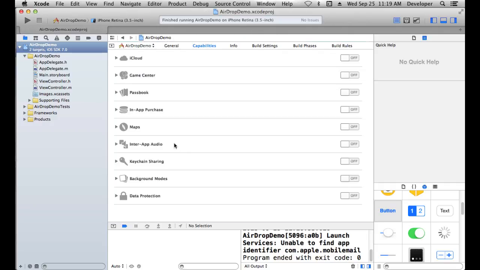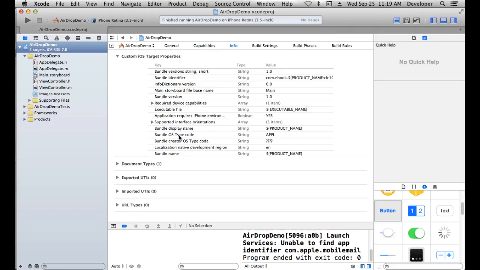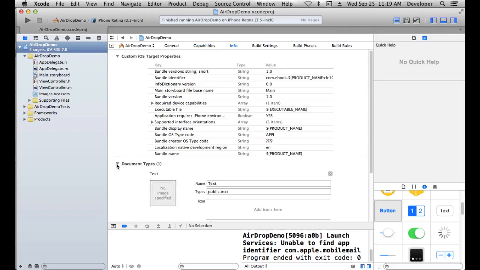The first one is in the Info.plist for the app, which we can get to by going to the Info tab here. We have to enable a document type for each type of document that we want to send. So I have enabled a text document type with the document UTI of public.text.